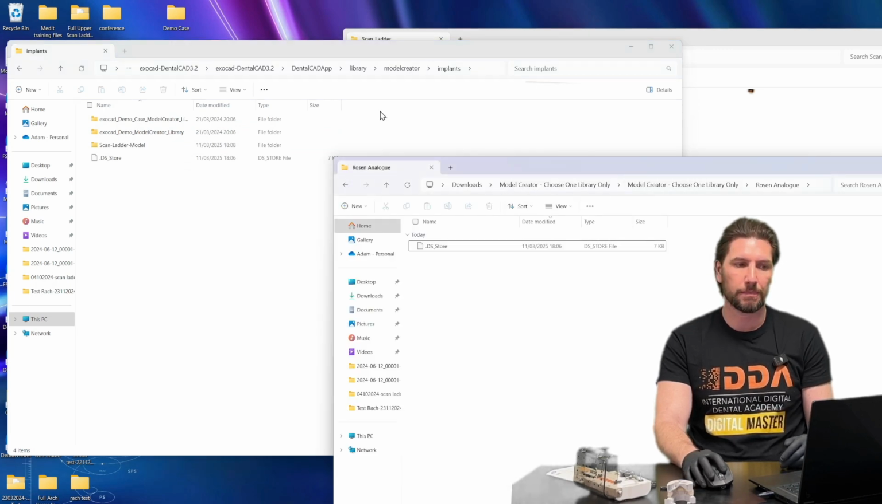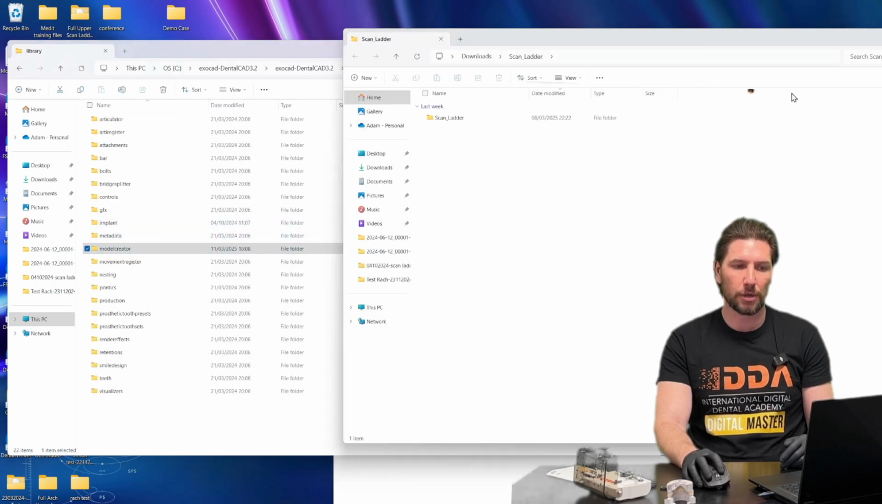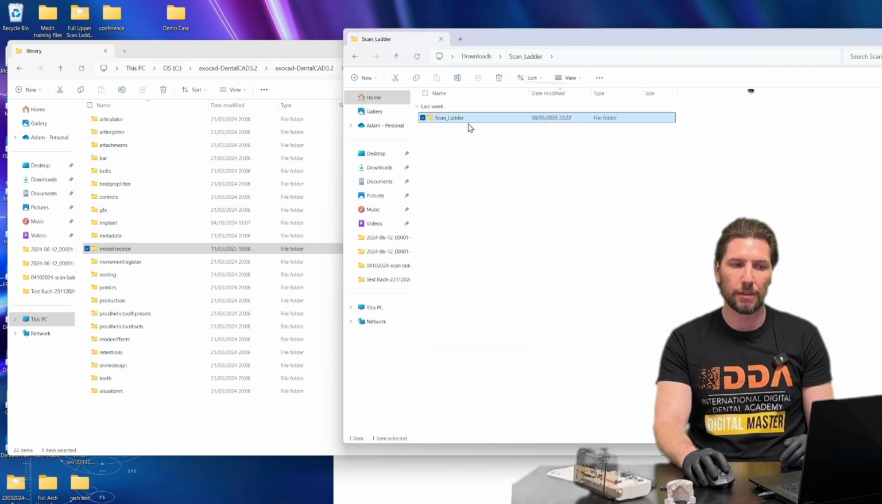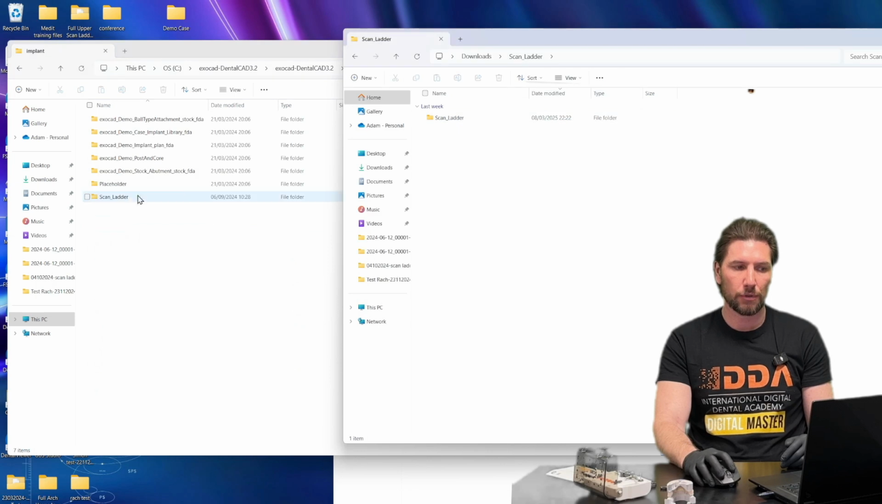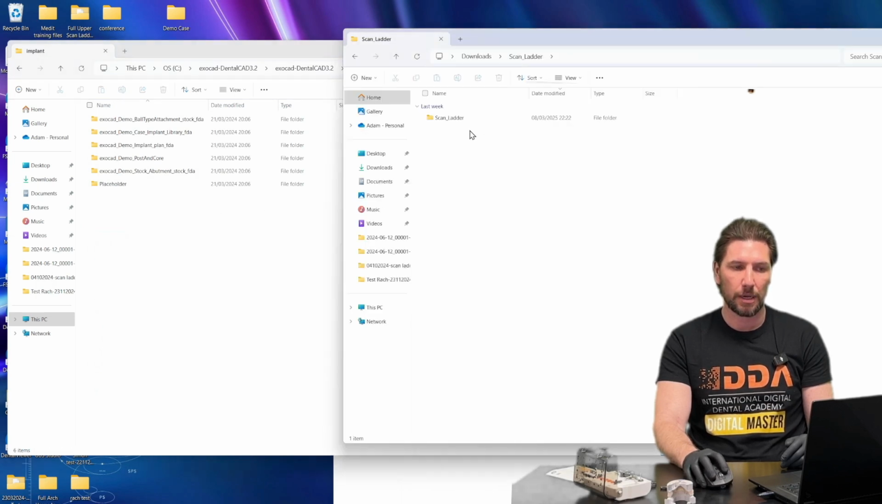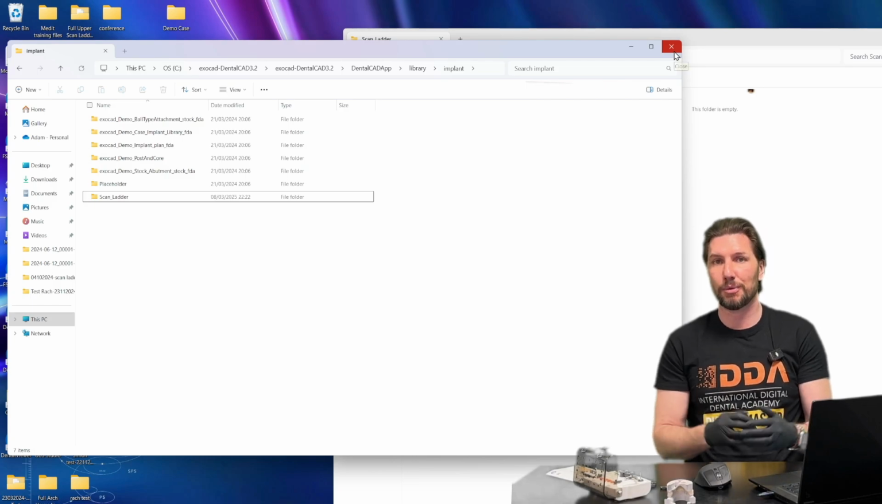Now, if we go back to library again, you can see here we've got in this folder this whole host of different files, but we want to bring in that whole ScanLadder file folder into this implant folder. And you can see I've already done this here. I'm going to refresh it by deleting that and bringing this over. So we've got the latest folder there, and that is now ready to go for us to design within Exocad.